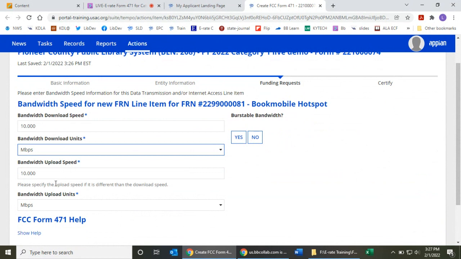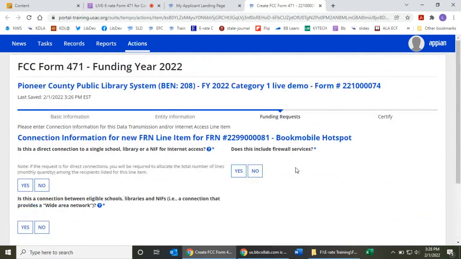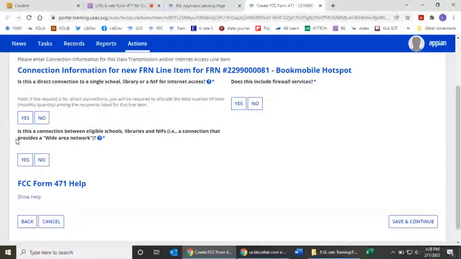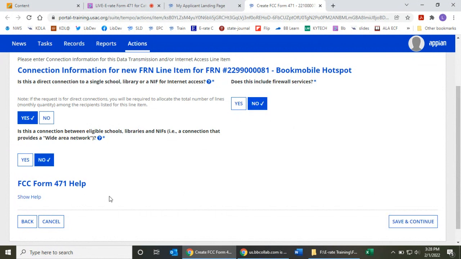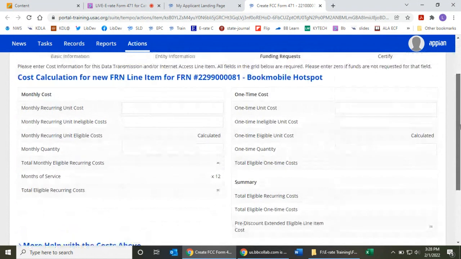In this case, the cellular service isn't going to get the same on the upload. That's going to be slower. I'm going to put that as 1 megabit per second. I'll also answer no on burstable bandwidth and save and continue. So is it a direct connection? Yes, it is a direct cellular connection to the library's bookmobile. So I'll answer yes. I will say no on the other two questions. Save and continue. On to the cost calculation page.